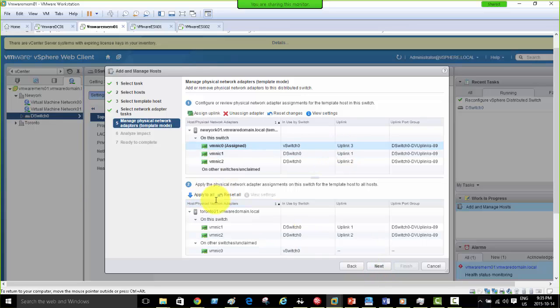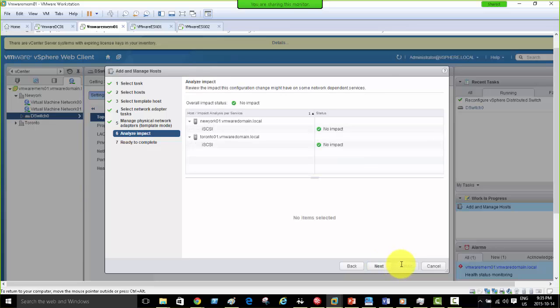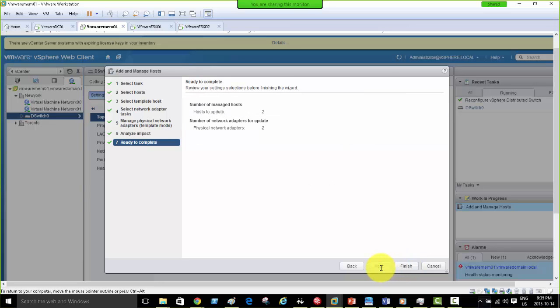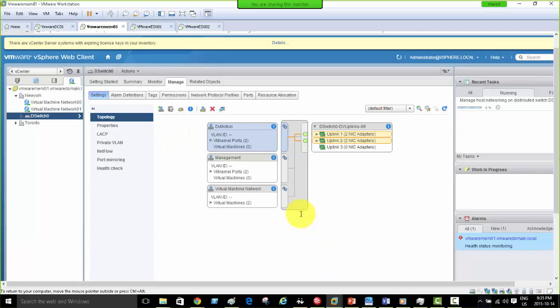And while this is done, if I click apply to all, since there's only the other host here, E6I02 is here, and E6I01 is here, if there were 100 more hosts, apply to all would have done the same thing, given that consistent network settings are there on all the hosts. It would have done it for the 100 hosts this way, whatever is done on one template host. So click next, and is there an impact? Nope. And next, and finish.